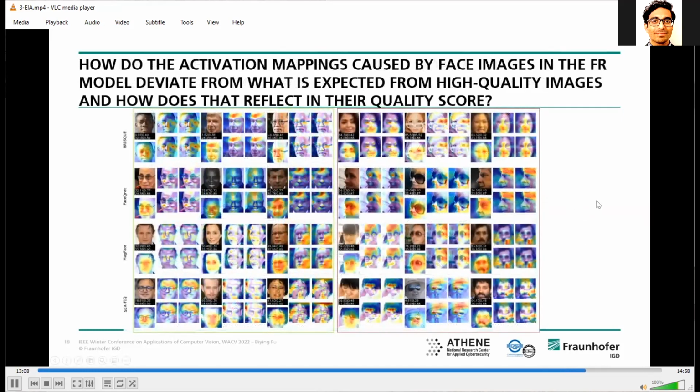So the last question deals with how the activation mappings caused by face images in the face recognition model deviate from what is expected from high quality images, and how that reflects in their quality score. In this figure, we show sample images with the deviation from the mean activation mapping from high quality images. Left are the samples of the high quality images, and right are the samples of low quality images. These highlighted areas in the images are supposed to show areas which could cause the degradations in quality as they deviate from the mean template of high quality.